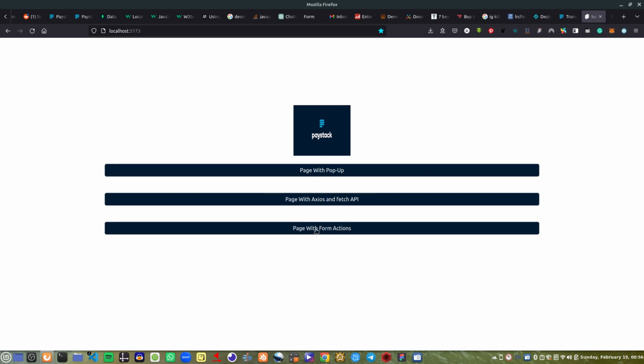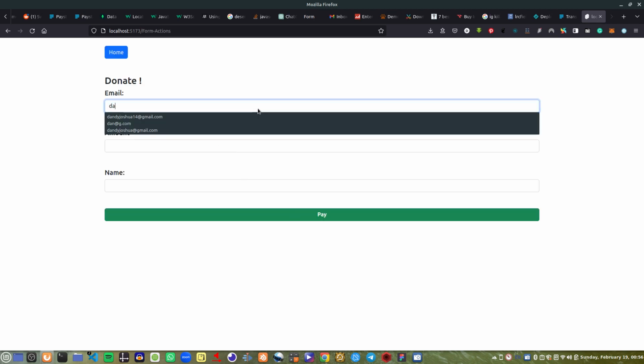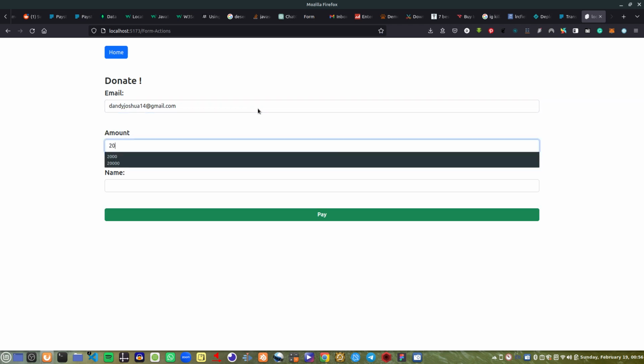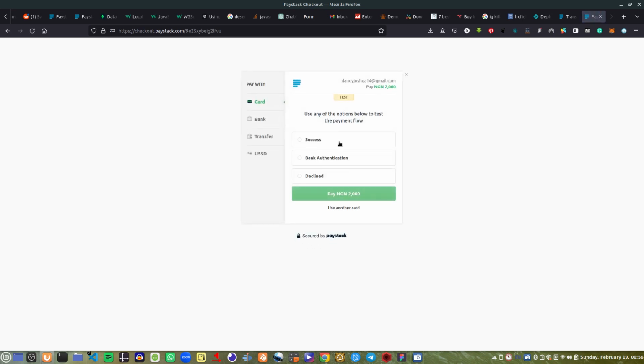This project will be available on my GitHub repo for those of you who want to code it and test it out yourself. So I'm going to be using the pay with form actions, and I've already tested it out. You can see it here. Let's try that again. And pay. So there, it can pay. This is good.